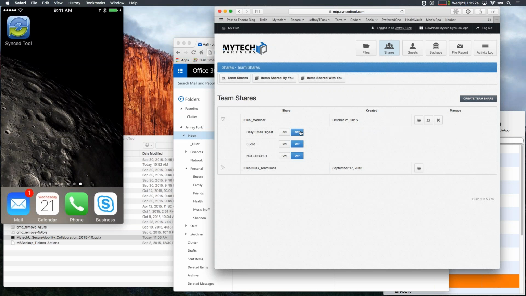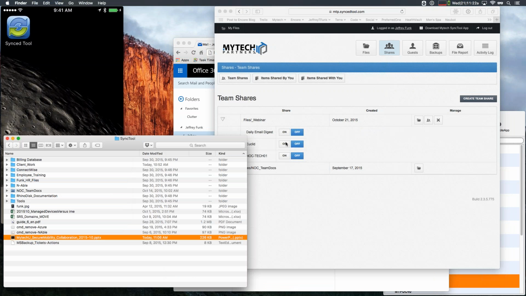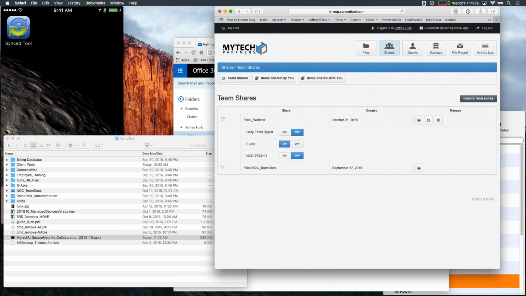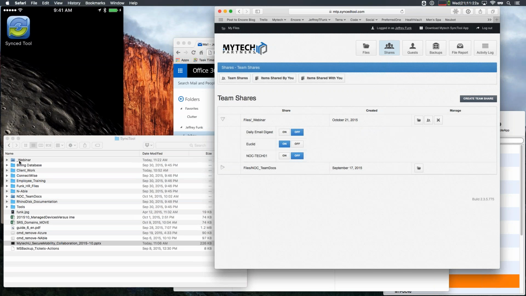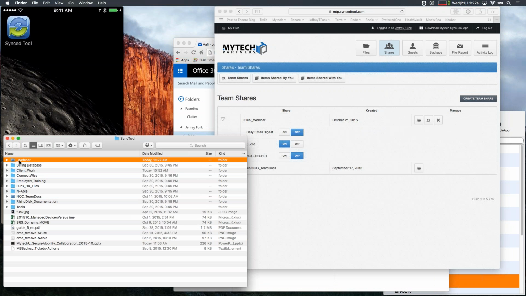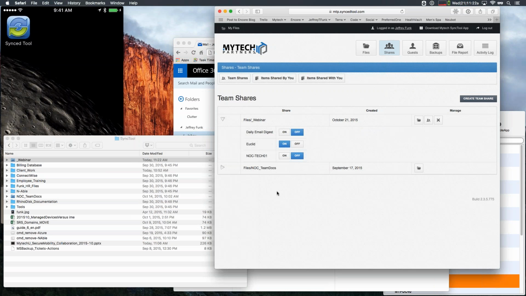So like right now, if I were to go to this machine, which is Euclid, or another machine, this share would not be downloaded. You see in here, it's not there. But the minute I say on, that share will become available in my folder right over here. So you can decide whether you want it to be on one of your devices or not. That's one of the nicest things.